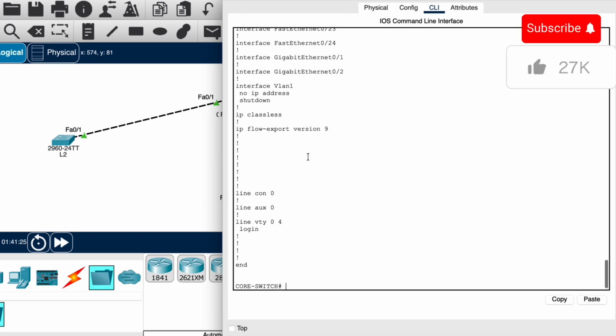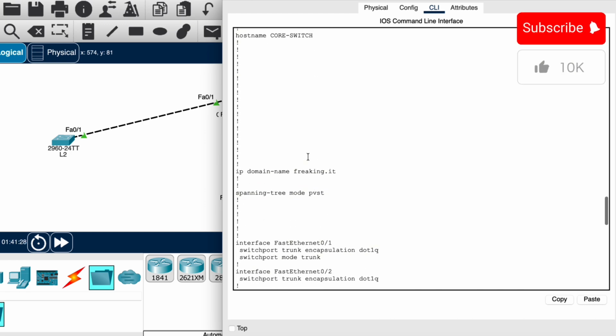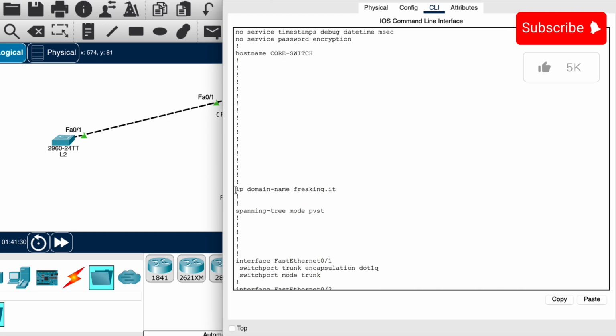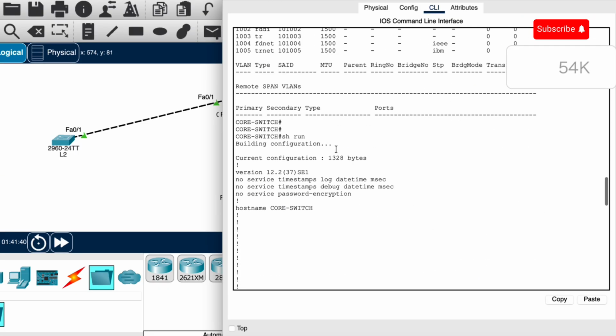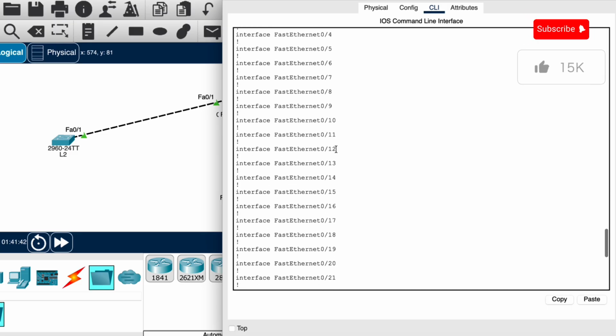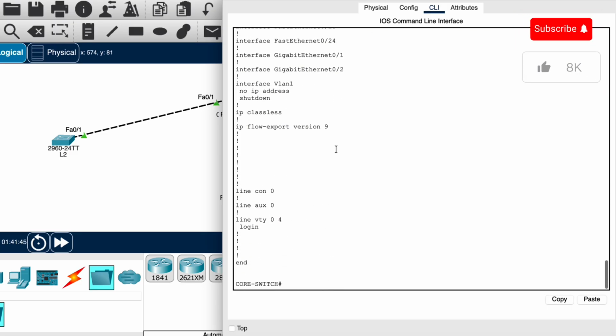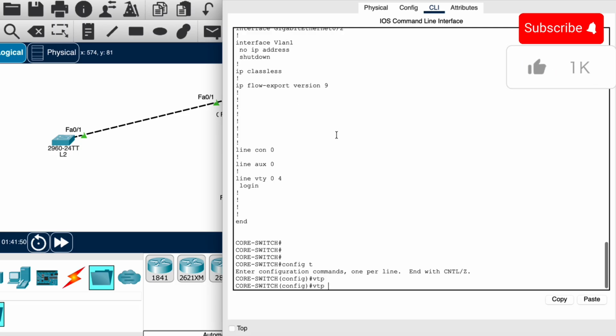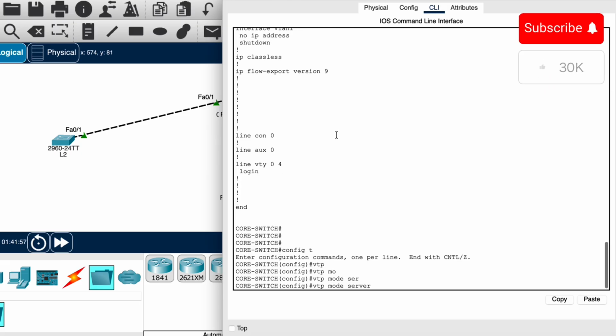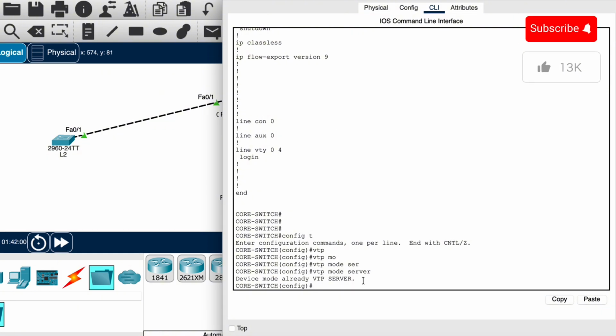So my VTP configurations are here. First I created one domain, the VTP domain, freaking IT. It is not showing here, so let me create it again. My first command is VTP, which is already created. VTP mode is server, which is already configured.